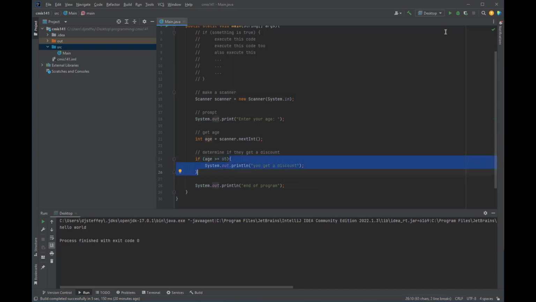So let's run it. We can put in all these ages. Here we go, enter your age. If we enter that we're 10 years old, it just goes straight to the end of the program, right? So it skipped over this code because 10 greater than or equal to 65 is false. So it skipped this over and just went straight to the end of the program.